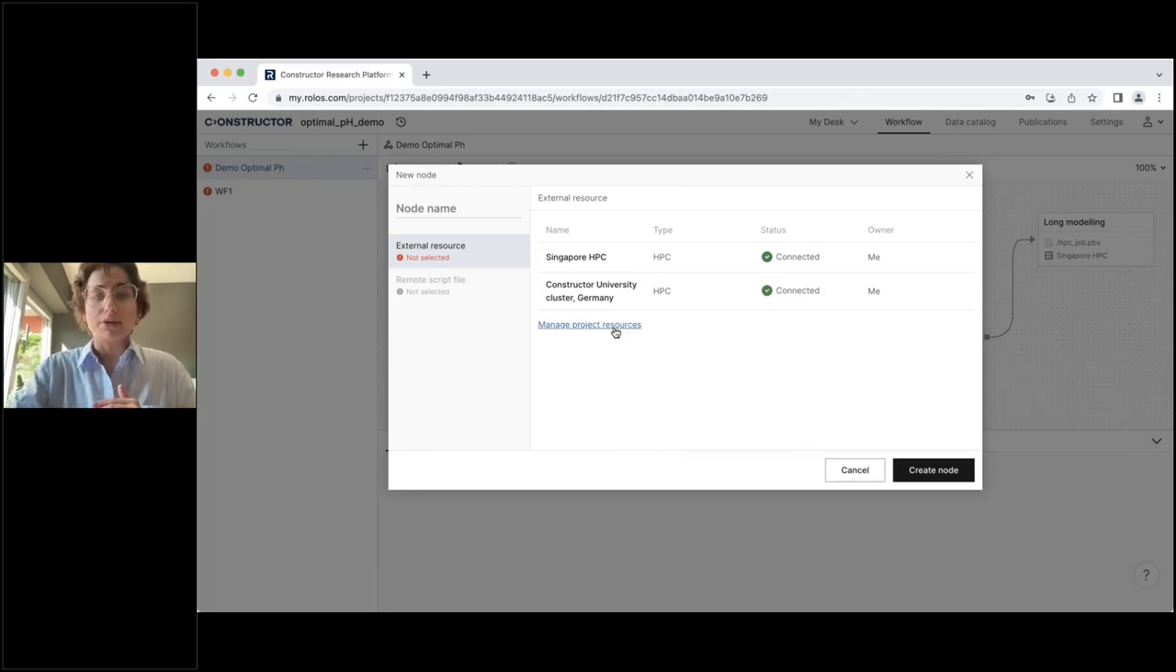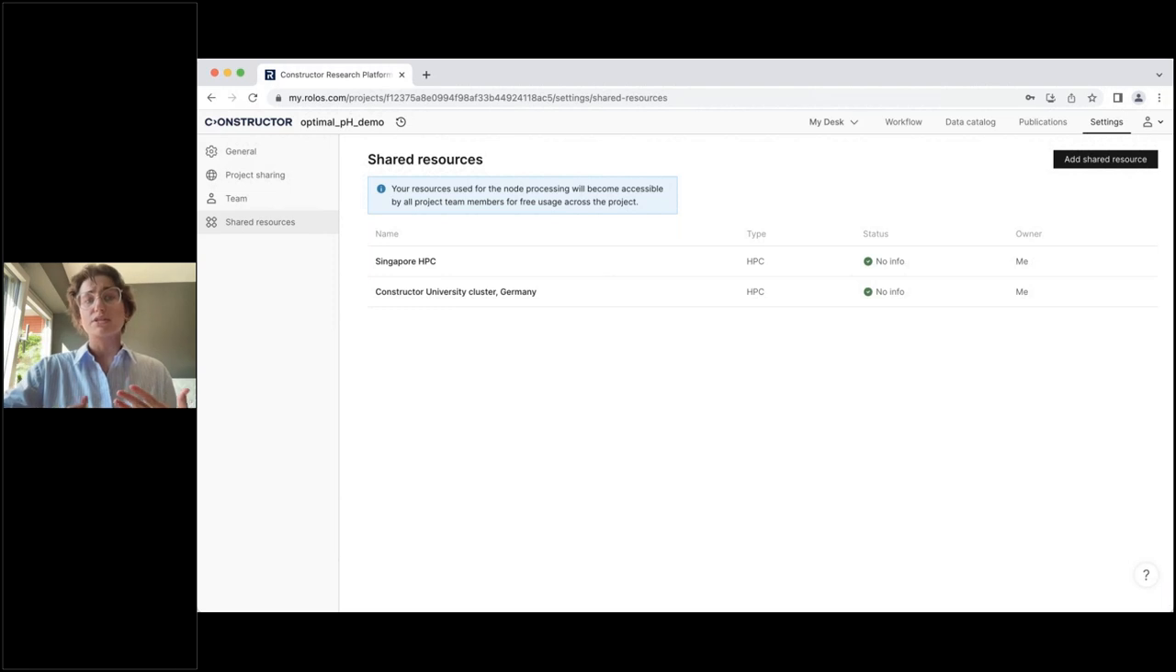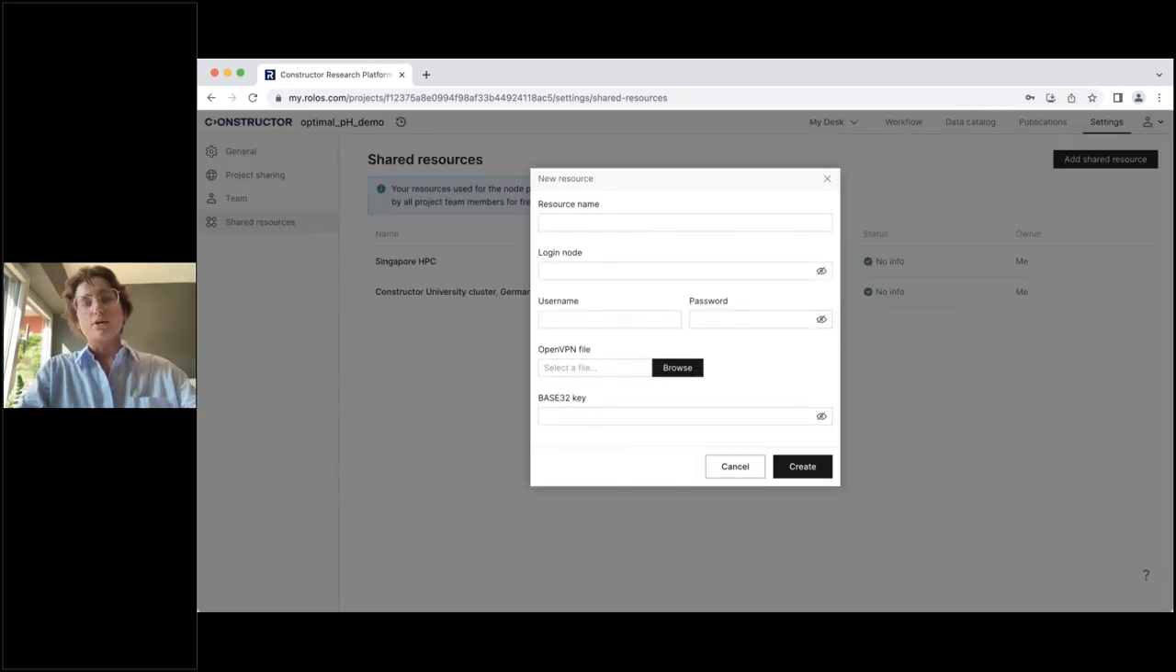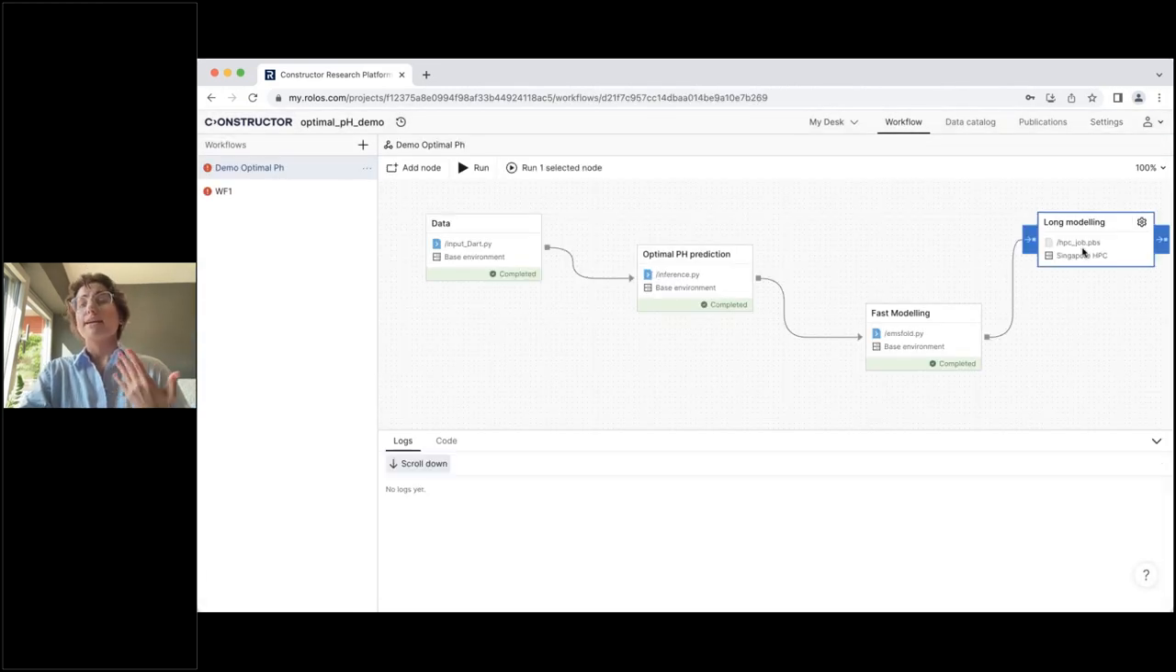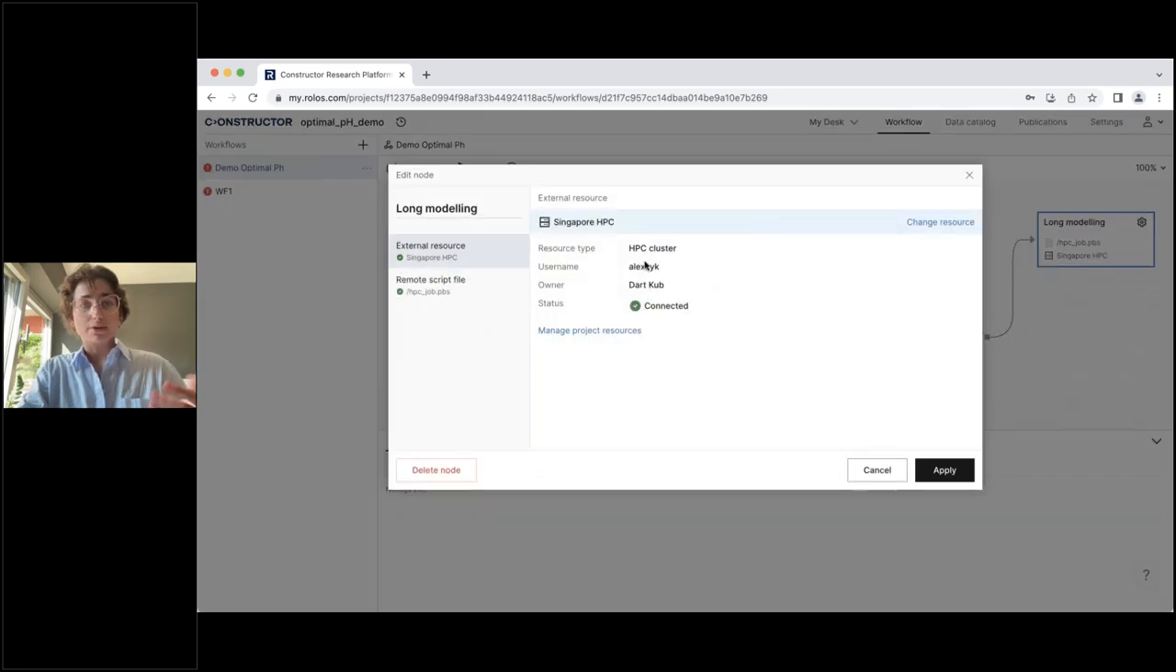So right from here, I can go and manage shared resources in this project. The platform itself is multi-cloud by design, meaning that different kinds of compute resources can be attached to the platform and then used within the scope of this project. So basically, I can either choose from the list of resources that I have or create a new resource, adding all information about this resource, all credentials, etc. And then I can integrate this node. For example, this one will be computed on some HPC, a university HPC cluster.